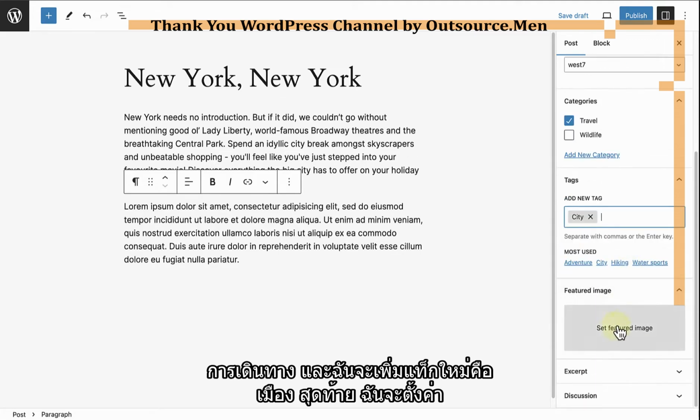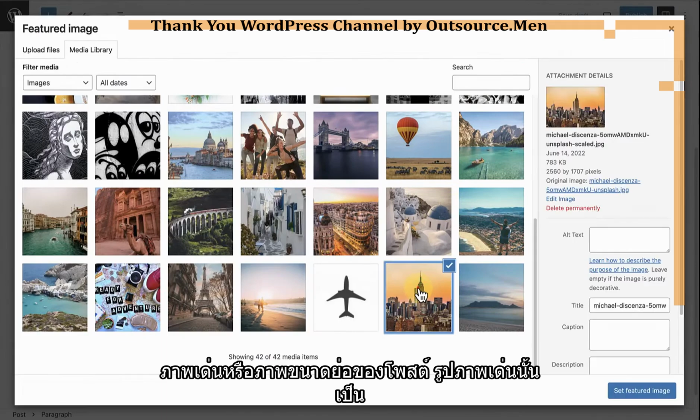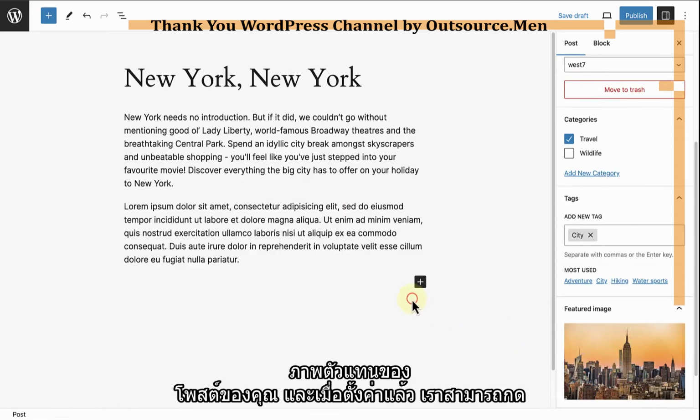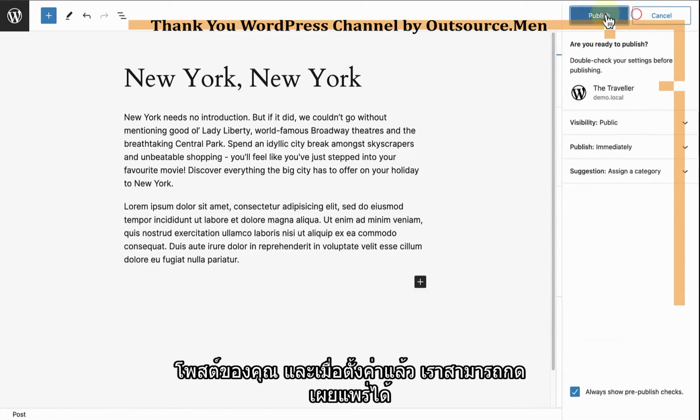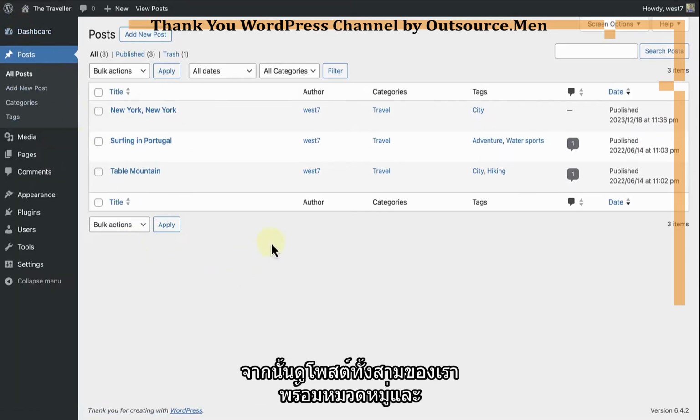Lastly, I will set the featured image or the post thumbnail. The featured image is of course the representative image for your post. And once set, we can hit publish and then view our 3 posts with their relevant categories and tags.